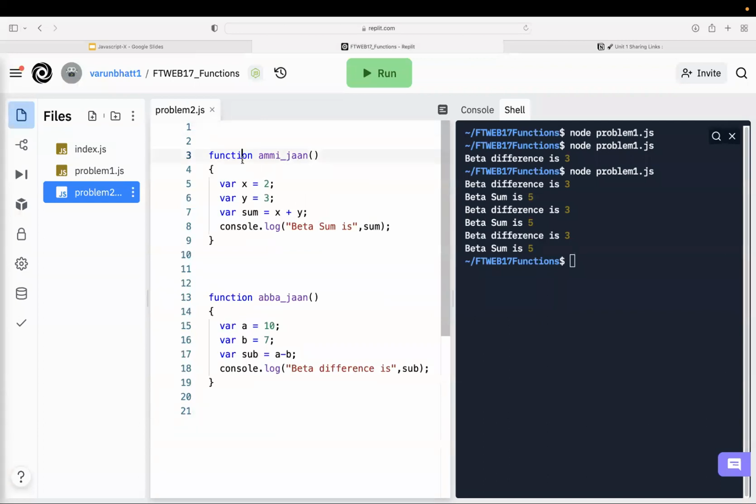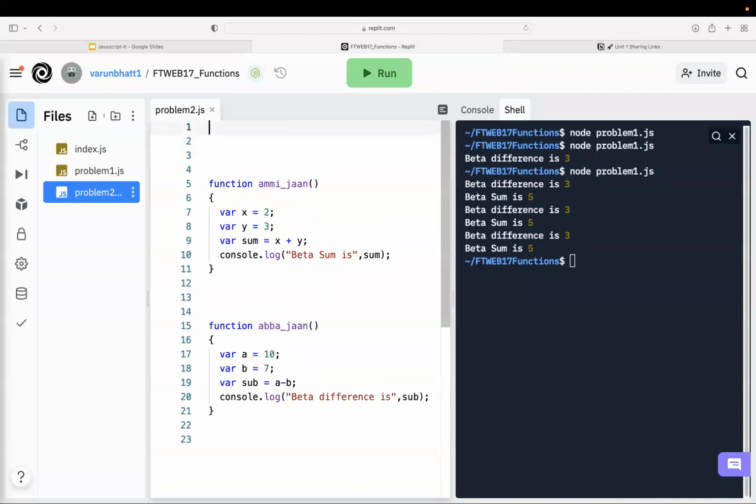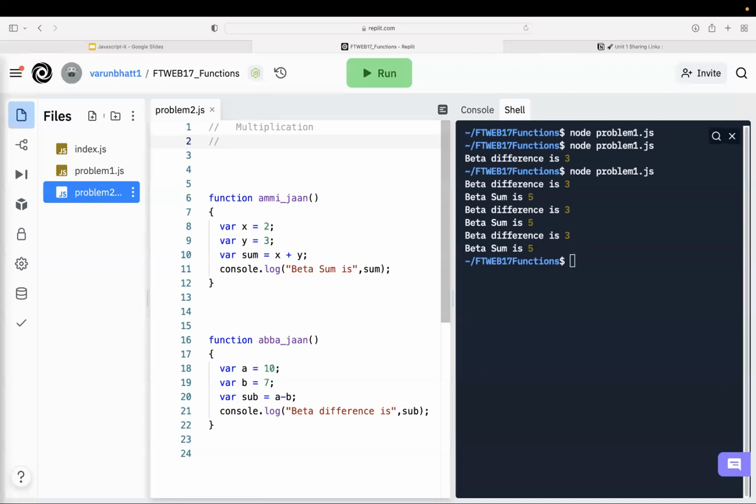And now you also need to write the code for the multiplication of two numbers, a into b. Take any two variables. Right here you can see that I'm doing the sum and subtraction. Now you need to write for the multiplication and for the division also. For multiplication you can give the name Pappujan, and for division you can give the name Munnujan.